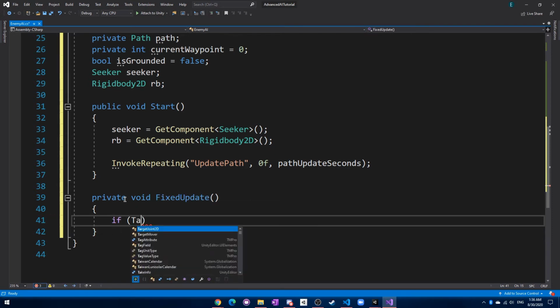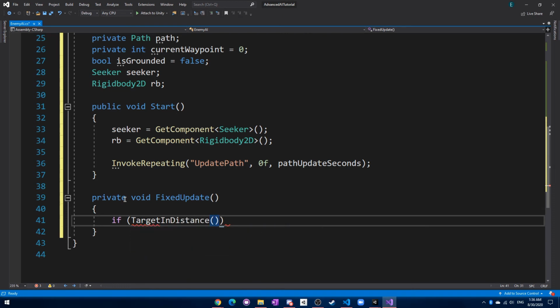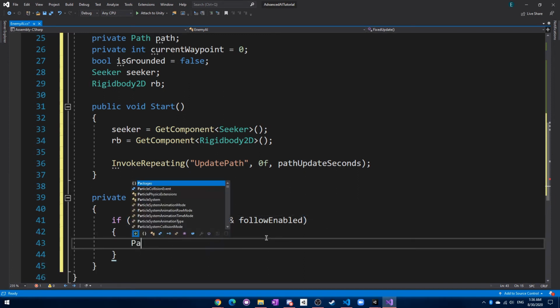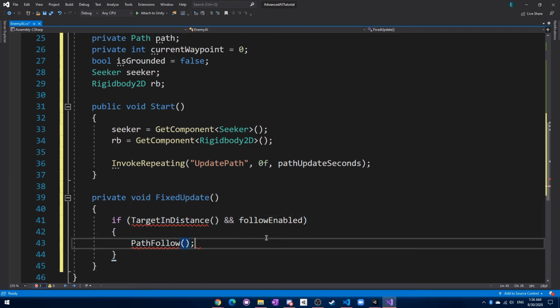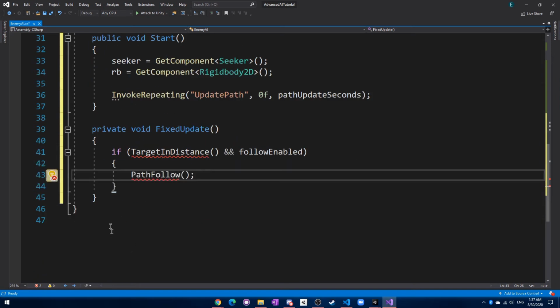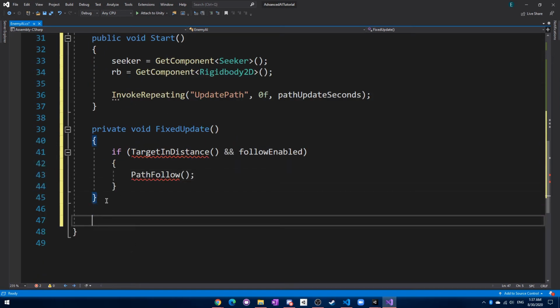Next is the FixedUpdate. So what we want to do is see if the target is in distance, which is another thing that we set up there. We haven't written this function yet, but we will pretty soon here. And we want the follow to be enabled. If both of those cases are true, then we're going to follow the path. This too is something that we'll add.